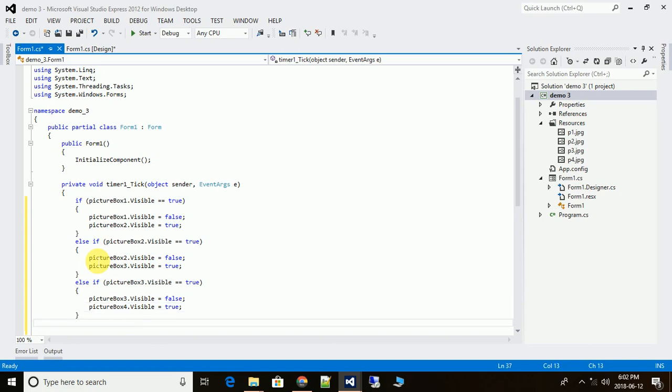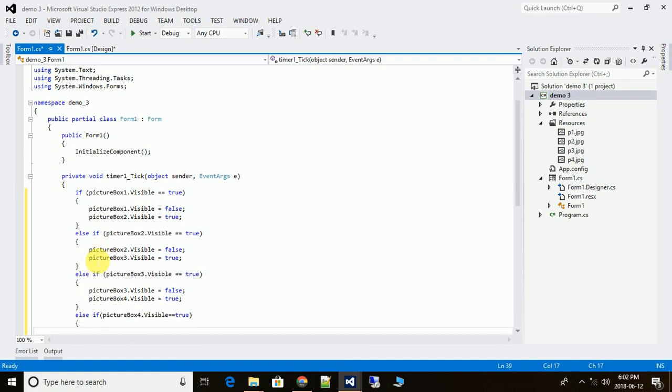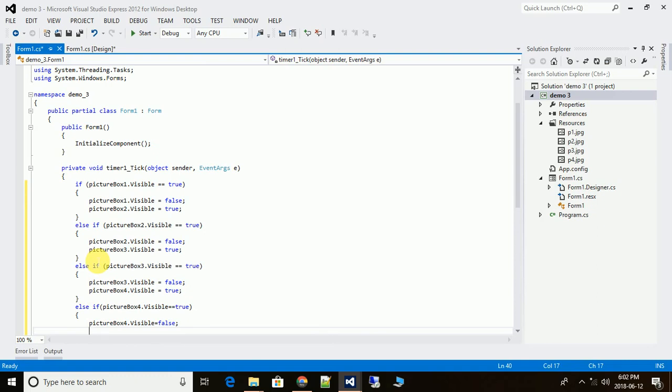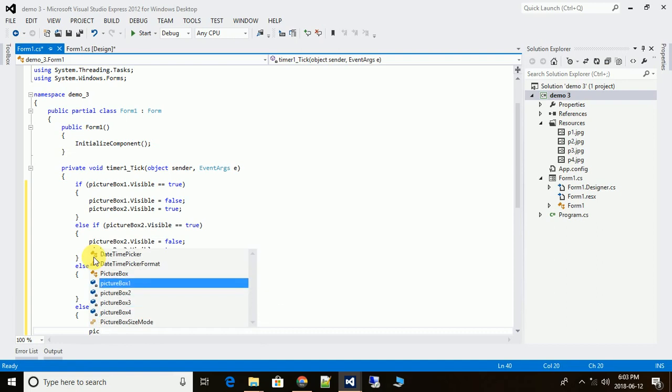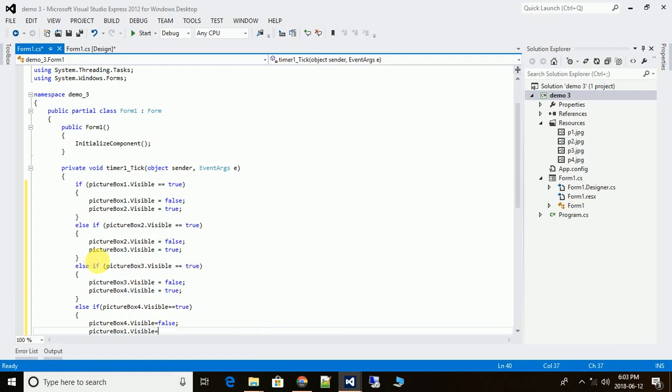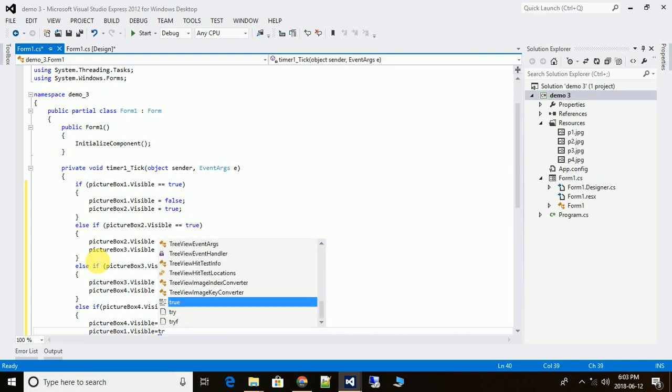Now the last condition is else if picture box 4 dot visible is equal to true, then the loop goes inside this, and picture box 4 dot visible is equal to false, and again we want to move to picture box 1 because we want to loop these pictures. That's why picture box 1 dot visible is equal to true.